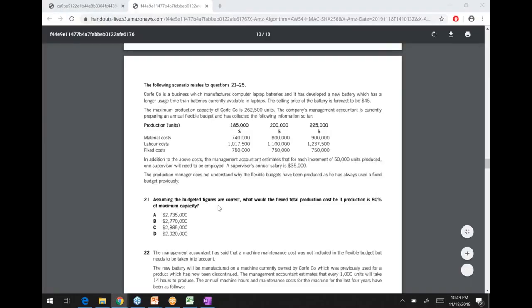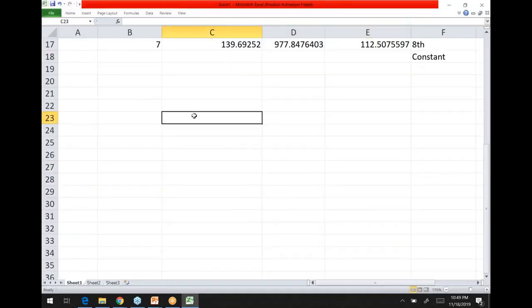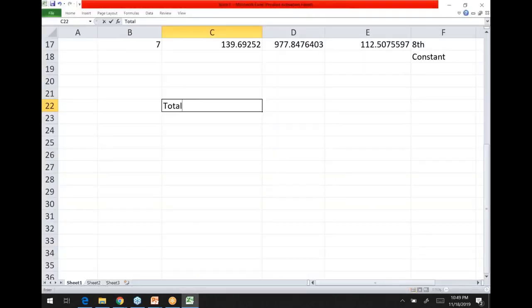So it's getting difficult to solve this, so let me solve this using a spreadsheet. Now, we are required to work out the cost for how many units? 80%. Okay. So let's see. Total units are 262,500. And if I work out the 80%, so that makes 262,500 multiplied by 0.8, that is 210,000.